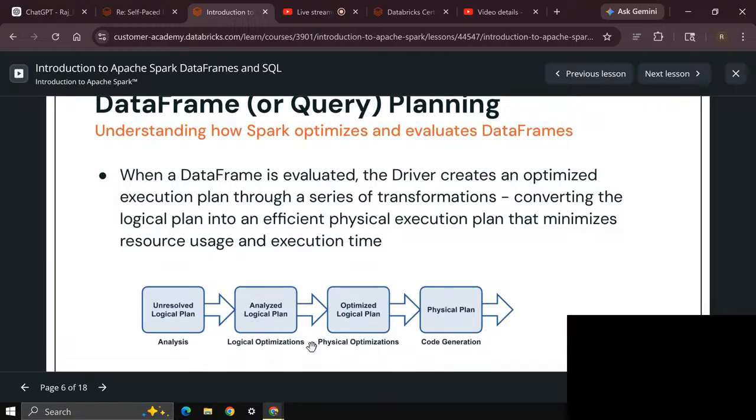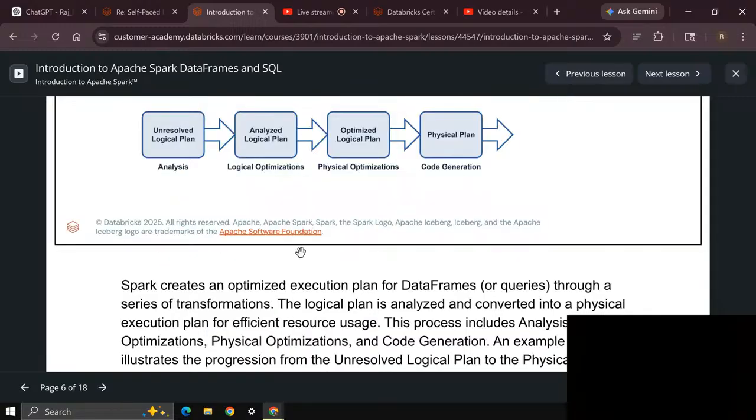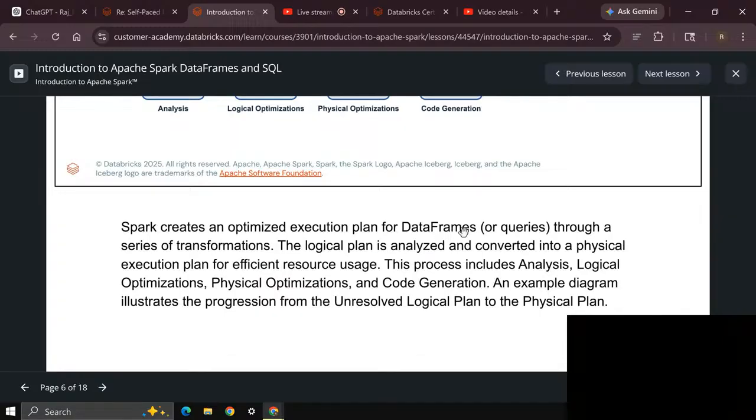Once the analysis happens, the unresolved logical plan will be analyzed, and after that it will create the analyzed logical plan. Then logical optimization will happen, and the optimized logical plan will be created. Then physical optimization will happen, then the physical plan is created. Then it's code generation, and next the code is generated.